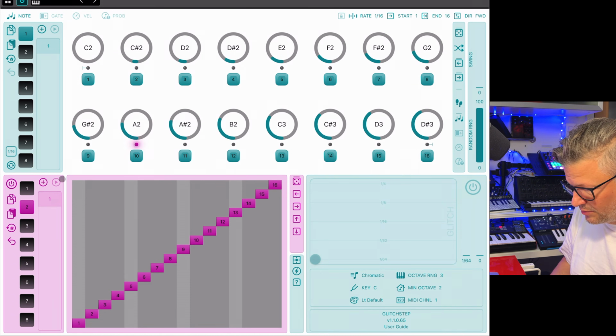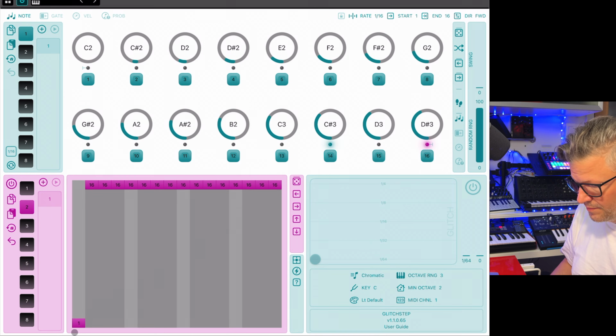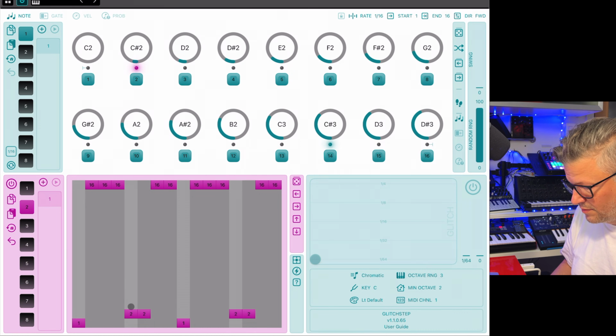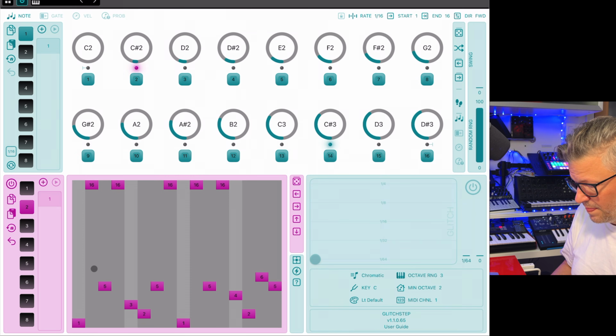But if I want, let's say I'm going to take 16 everywhere. 1 is my kick. 2 is also a kick. 3 is my snare. 4 is a clap, I think. There we go. 5 is a hi-hat. And then I've got, what's the other one?